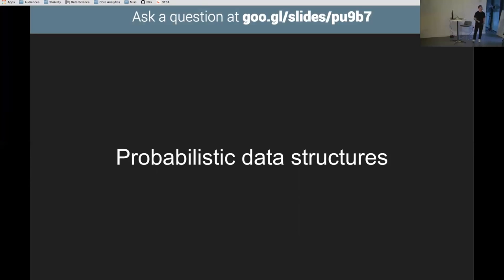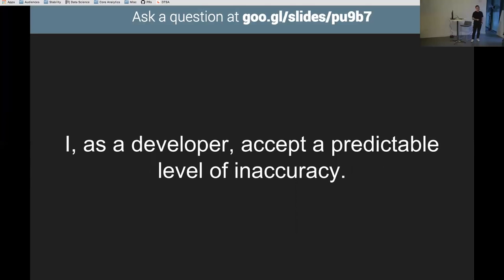But the one thing that you have to know if you're using them, really important, is that you as a developer have to accept a predictable level of inaccuracy. So things won't be completely accurate, and you have to know that up front. You have to make sure that your users know that. You have to make sure that anyone who is doing stuff with your code knows that. Is that okay? Does that make sense?